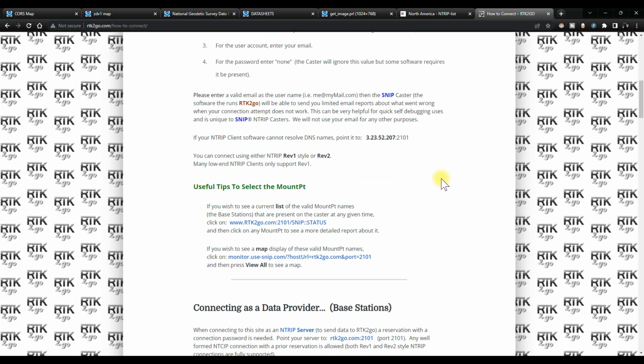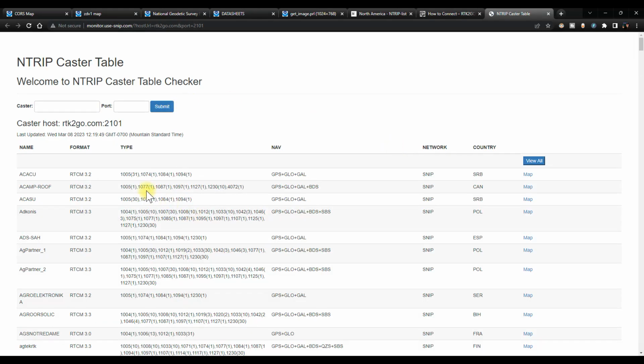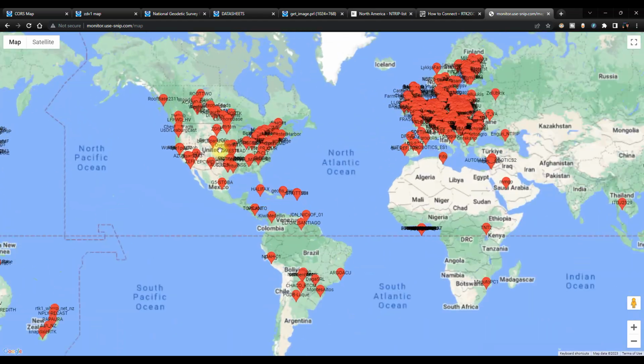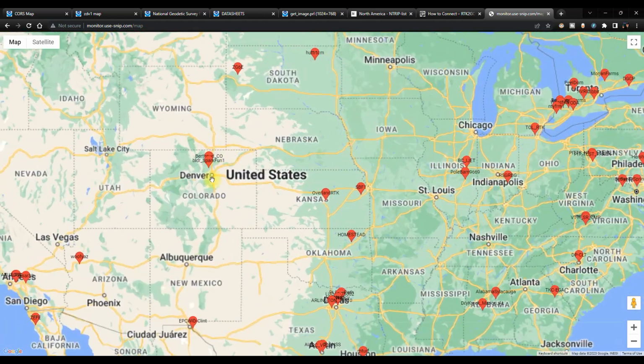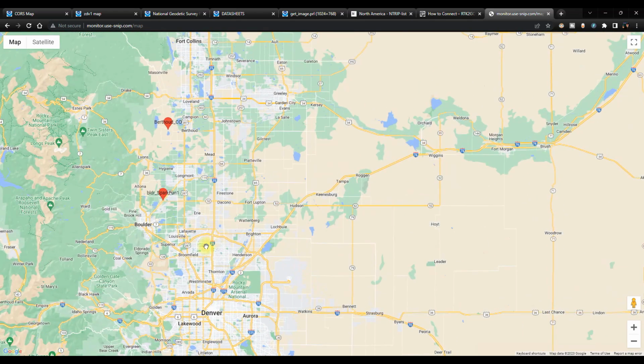But where are these things? Can I see a map of where they are? If I click on this, it'll take me to the full list. Okay, well that's helpful. Let's go ahead and view all. This is kind of a messy map, but let's zoom into our area here in Colorado. You can see that we have two RTK casters within our area of where we're going to be flying. We have Boulder SparkFun, and we have Berthoud, Colorado. Let's go ahead and choose this Berthoud, Colorado.